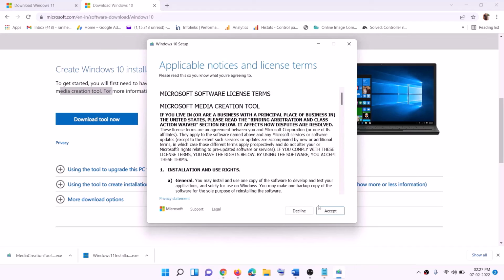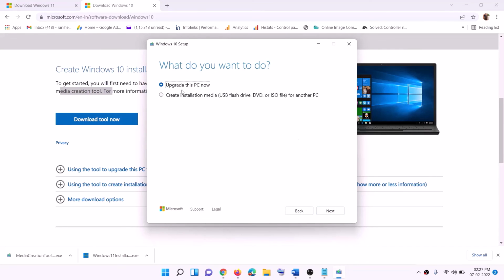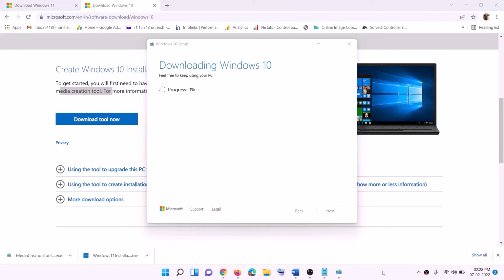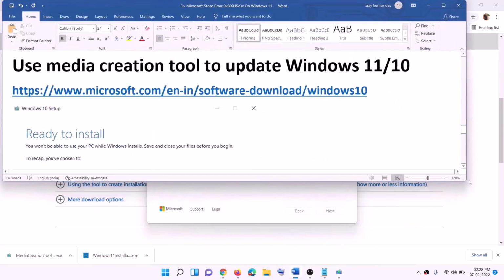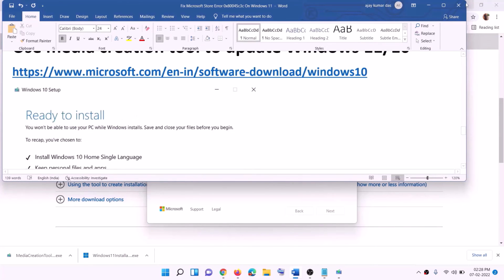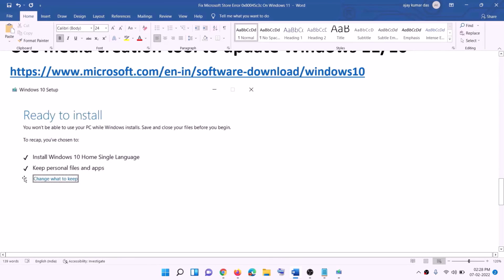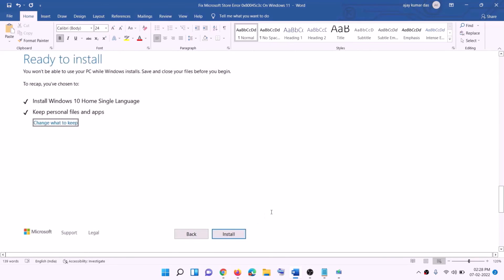Then you will see this screen. Click on Accept. By default, Upgrade this PC now would be selected. Click on Next. It will start downloading Windows 10 along with the latest update. Now this process will take some time. Once the download is complete, before the installation, you will see this screen which says Ready to install, and by default the option to keep personal files and apps would be checked. When this is checked, you will not lose any data on the computer. So click on Install, and once the installation is complete, log into your computer.